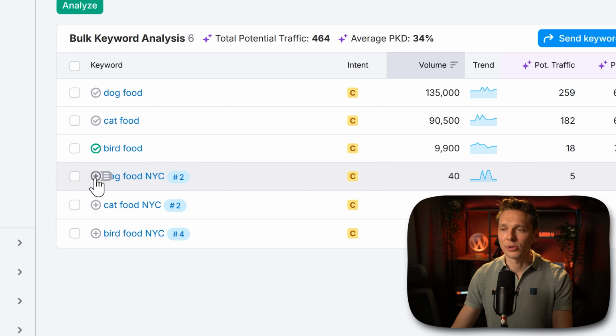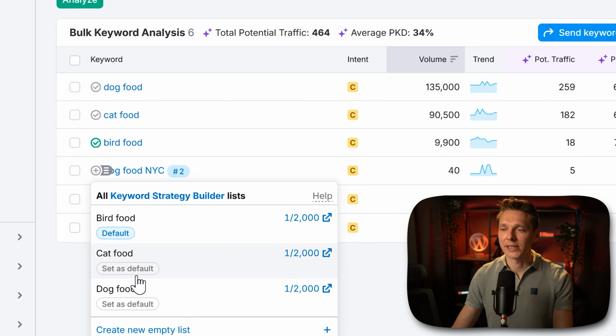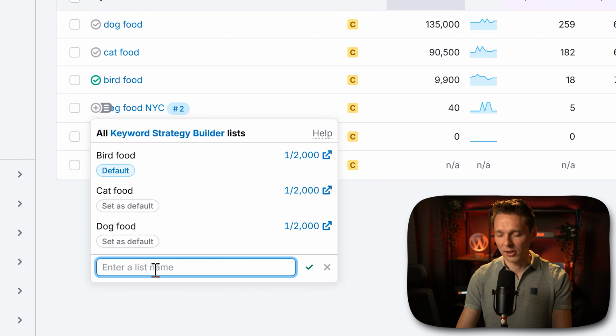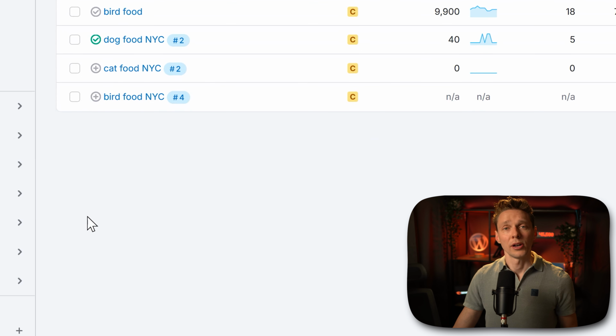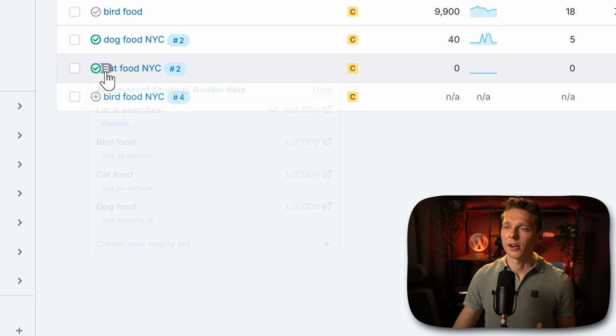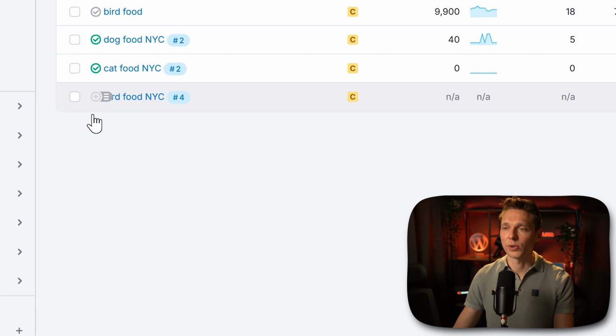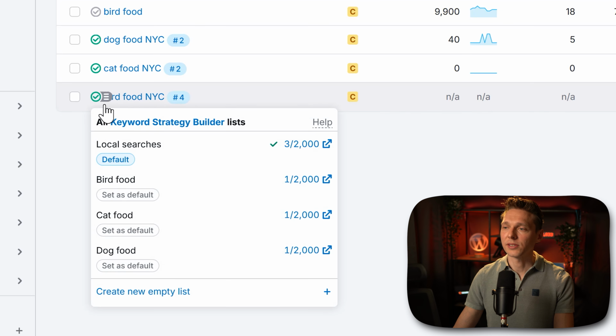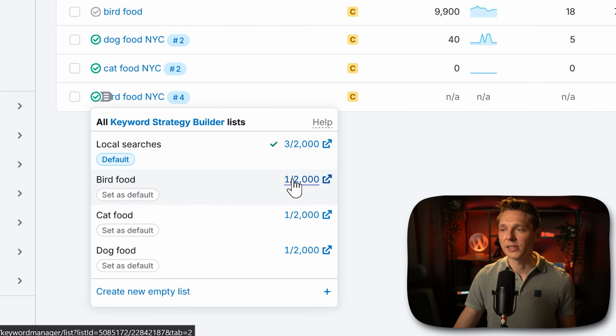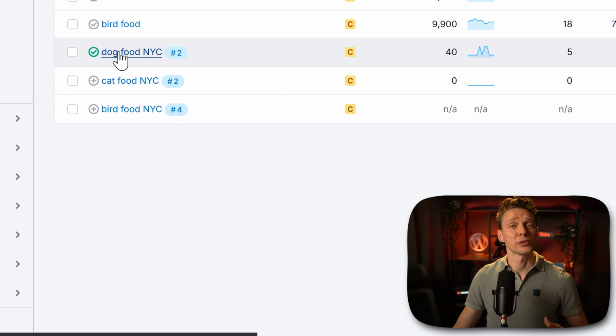You can, for example, click on this one, create a new empty list, which is called local searches. Then we're going to save it. And we're just going to put this one on the local searches. Great. Also this one, put it in over there. And then we can see we have local searches 3 of 2000. Excellent. You can also send them in bulk.